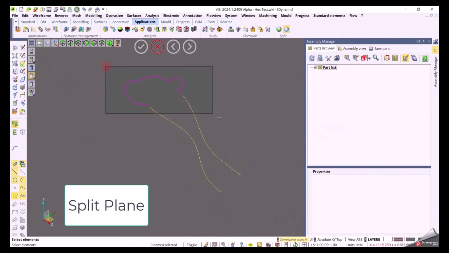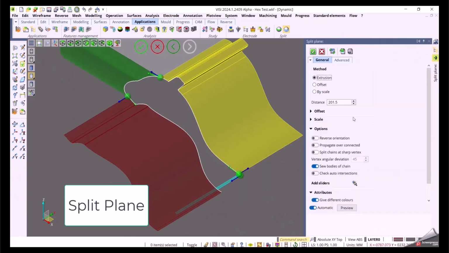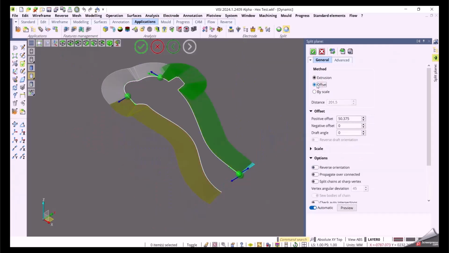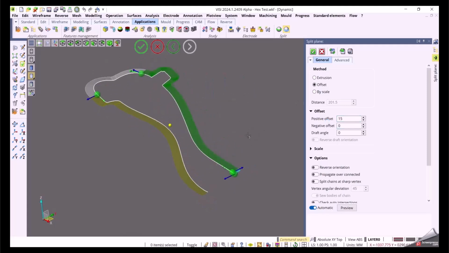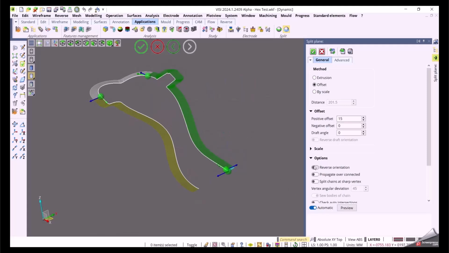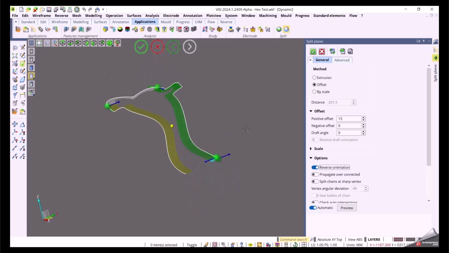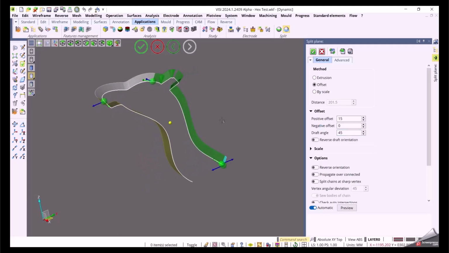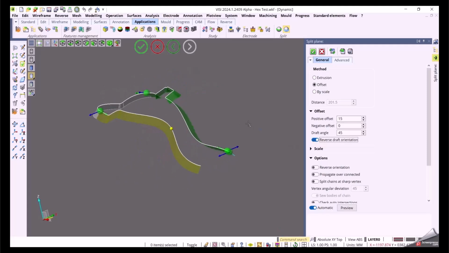Now from here, we're going to talk about the split plane. We have an open profile here, and you can see how if we do by offset, by scale, and I did a positive offset of a certain value, we can do our surface extensions. Now from here, we can reverse the orientation by simply selecting a box, and it flips that direction around. So you can choose one side or the other side. You can also apply a unique draft angle to each area, and you can see how it applies that draft angle. You can reverse the draft angle as you choose to as well, which will flip the direction from one side to the other side.